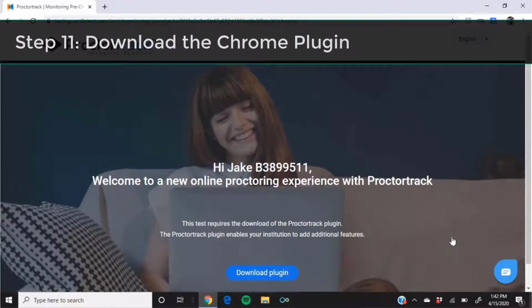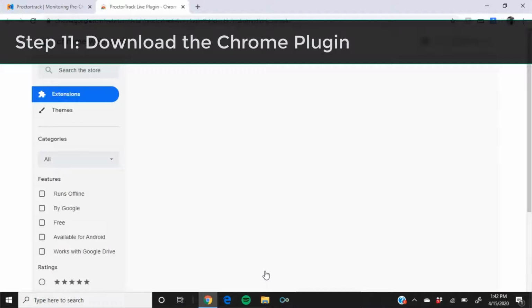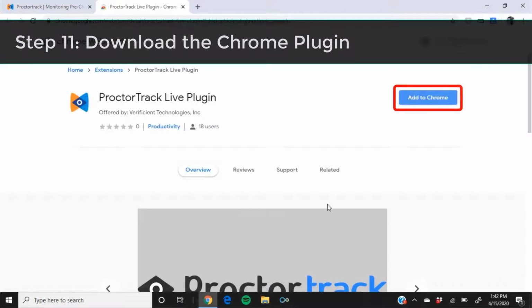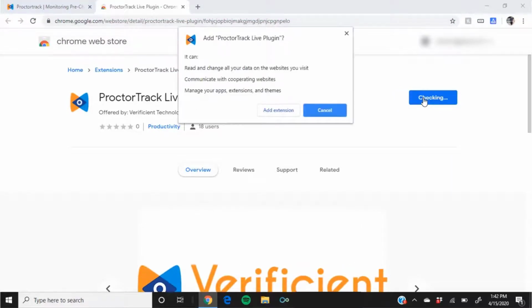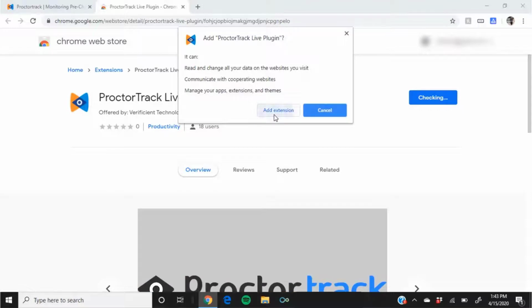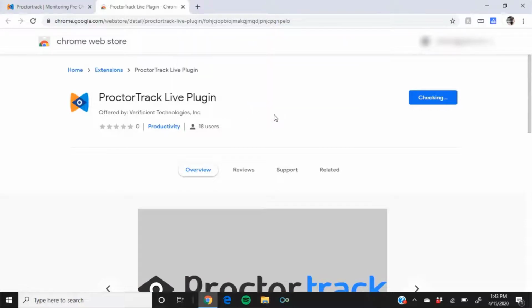You will be asked to download the Chrome plugin. Click the Download Plugin button. A new tab will open in Chrome. Click the Add to Chrome button in order to download the plugin you need for computer proctoring. When the prompt pops up, click Add Extension. Wait a moment while the extension is added to Chrome.